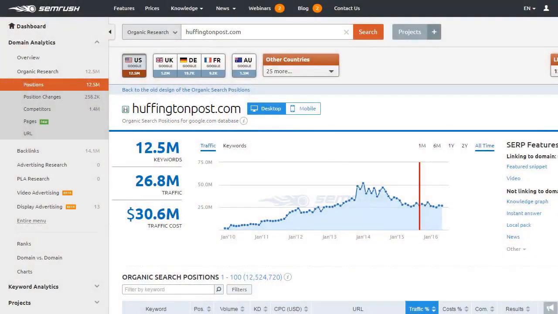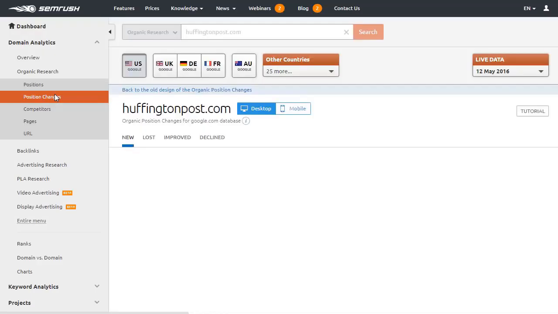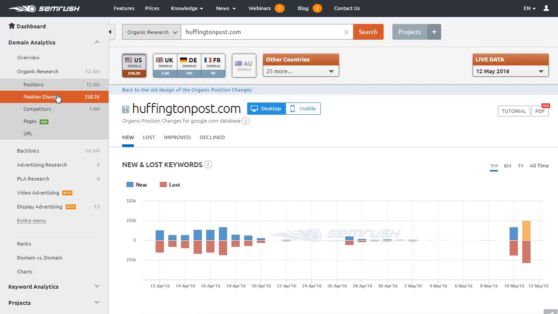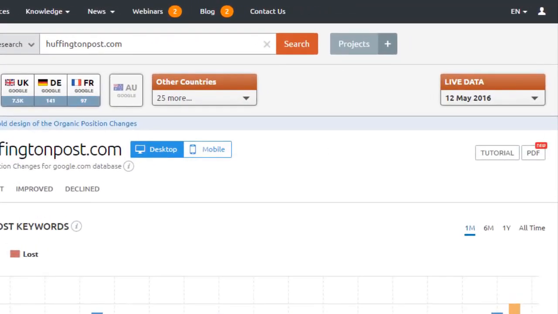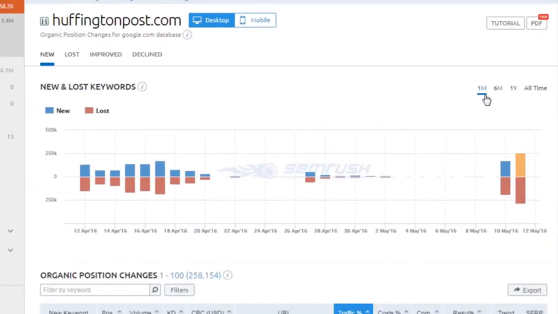SEMrush also makes it very easy to monitor the changes in rankings from month to month. In your organic research section under position changes, we can take a look at new keywords the site is ranking for, any lost rankings, and then we can look for which keywords have gone up in rankings or declined. So to start off, we can look at the chart here. We can look at a 1 month view, 6 month, 1 year, all-time view.